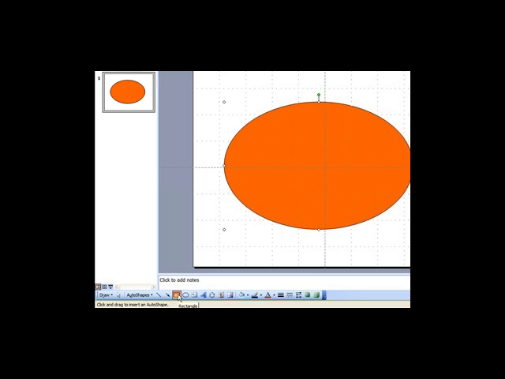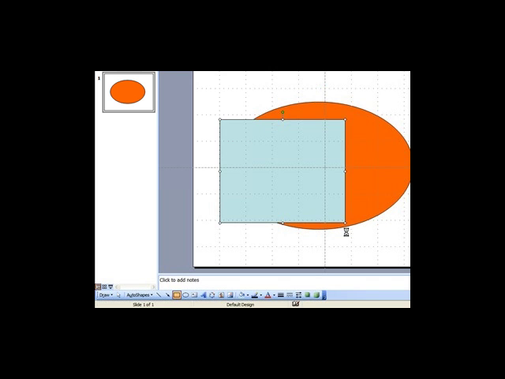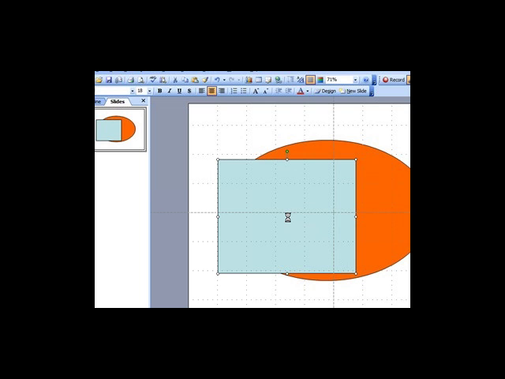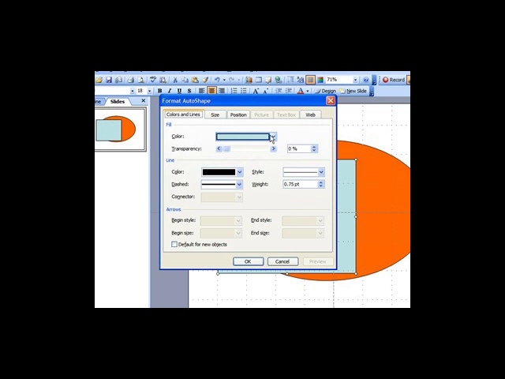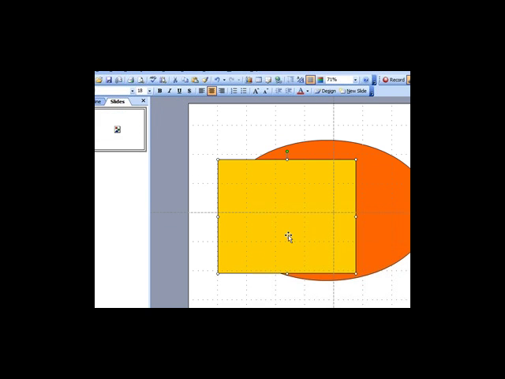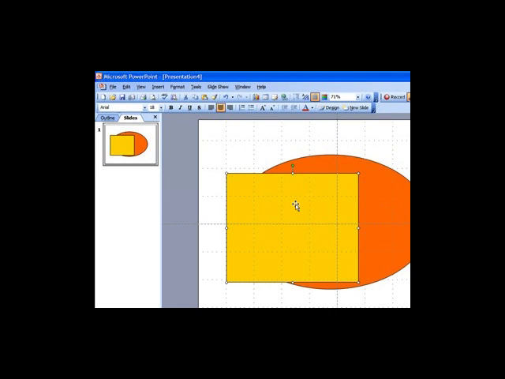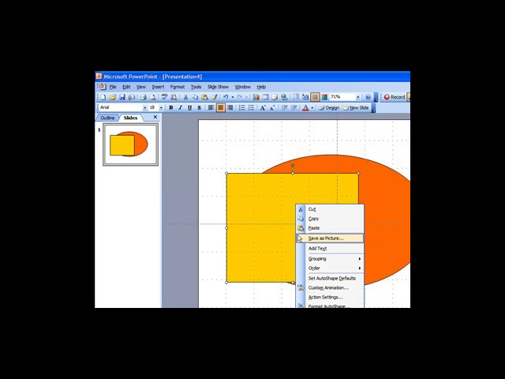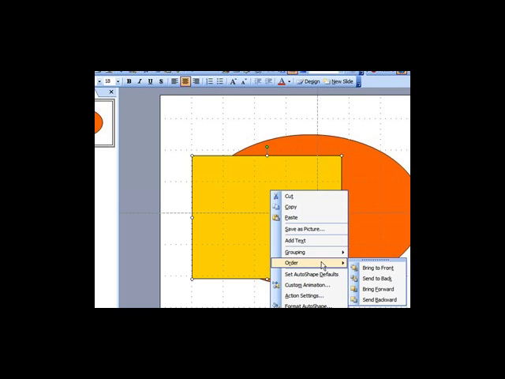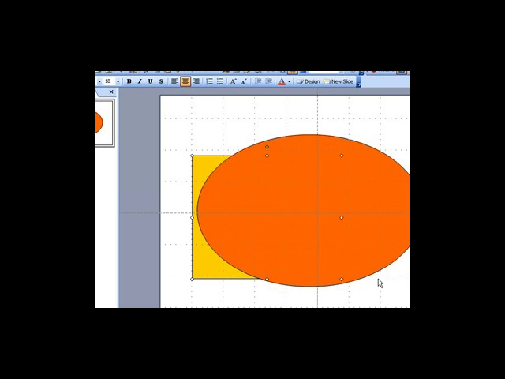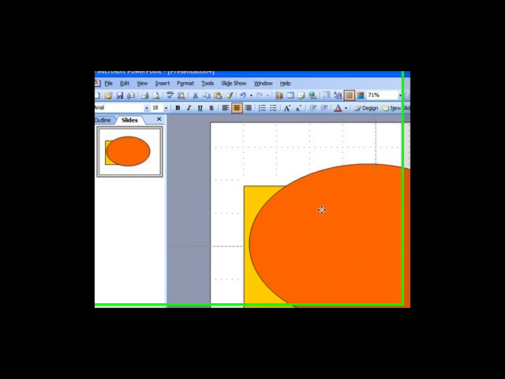I'm going to come back down and click on the rectangle, and I'm going to draw a rectangle right on top of it. I'm going to double click on this, and change the colors of this item. I'm going to change it to something a little bit lighter, another sort of orange yellow, and click OK. Now you'll notice I have the square on top of the circle, but if I right click on the square, I can come down to the option that says order, and I can say, you know what, let's send the square to the back. In other words, it's going to be behind the oval. And there we go.